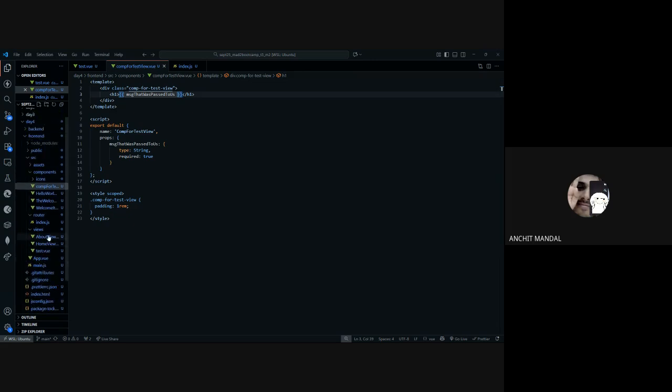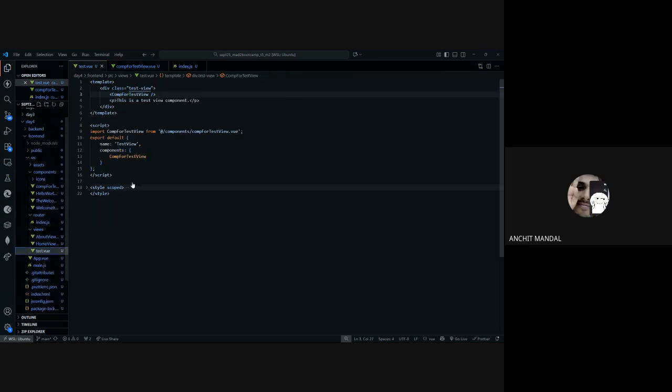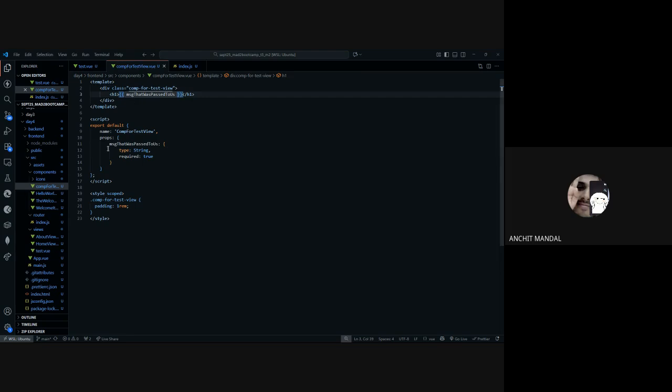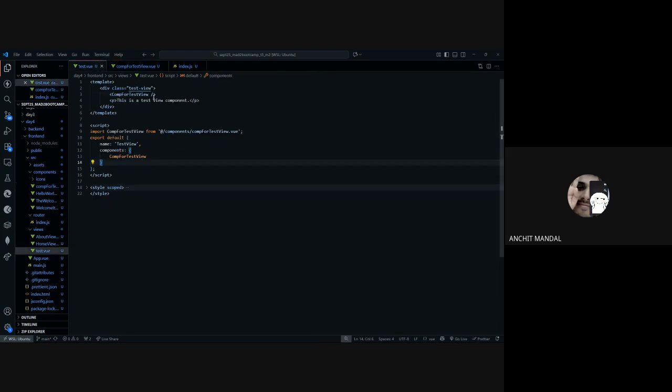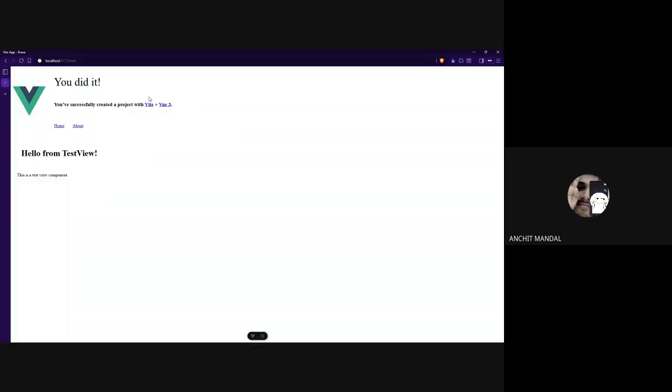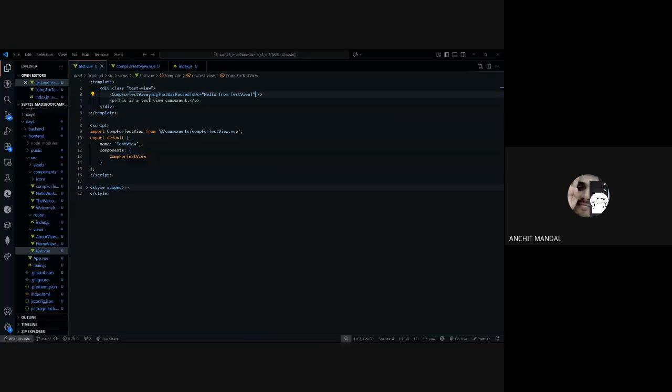So how can I do it? I just go to test view. In here, I do not have to define it. We have already defined in here that there is a prop. What I have to do is copy this, go back to test view, and pass it like this. Hello from test view. Save it, refresh it, and it came again. Did you get it? How it is working? Prop and component.